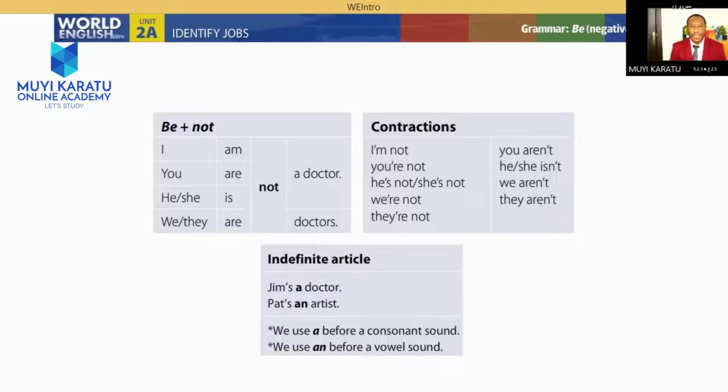Now, we have to look at the indefinite article. Jim's a doctor. Pat's an artist. We use a before a consonant sound. We use an before a vowel sound. Jim's an artist. Or Pat's an artist. Ahmed's an artist. Now, the an comes before the vowel sound a. A, E, I, O, U. All these are vowel sounds. So therefore, we use an as an article before them.